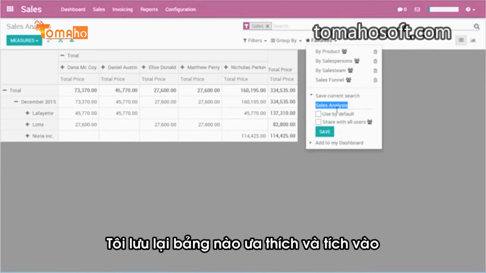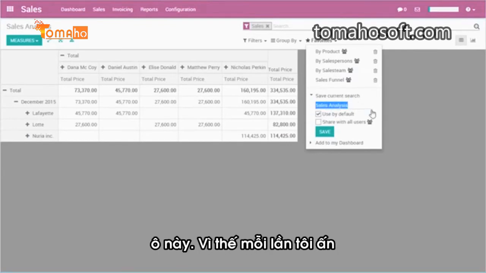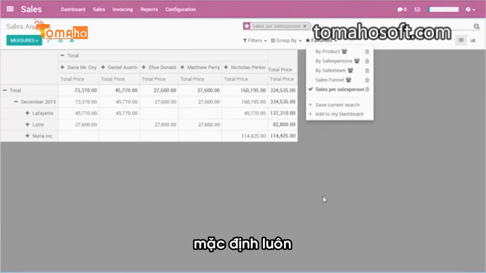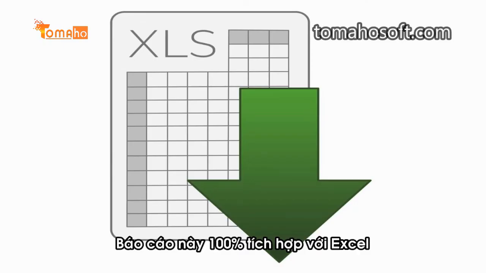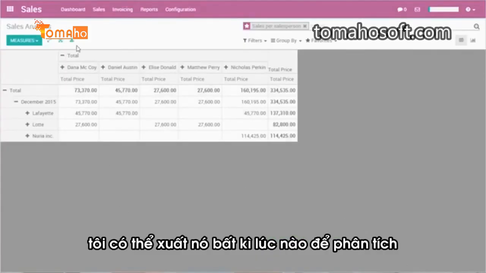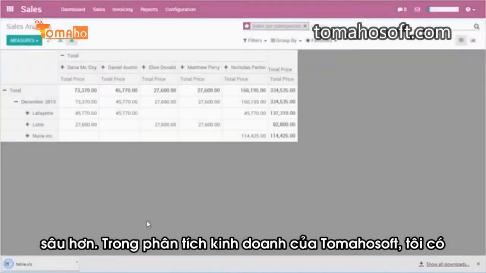I save it as a favorite and tick this checkbox. As a result, every time I will browse to Odoo Sales Reports, it will appear by default. My report is 100% compatible with Excel. I can export it at any time for further analysis.